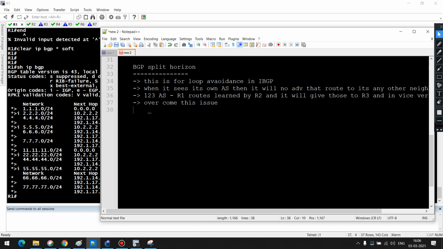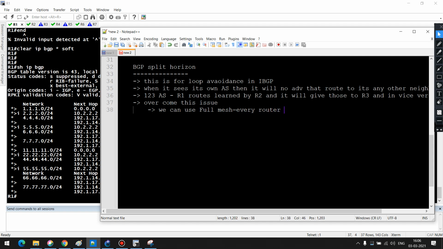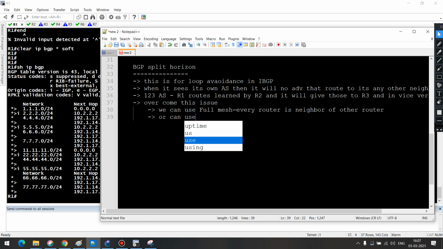we can use full mesh. That means every router is a neighbor of the other router, or we can use RR. That is nothing but route reflector.